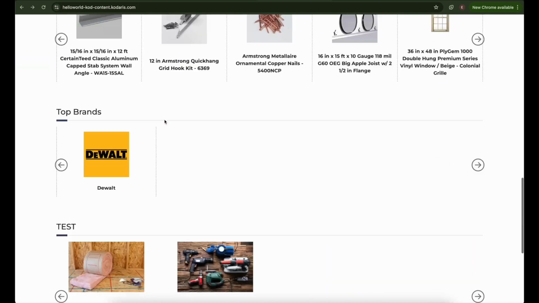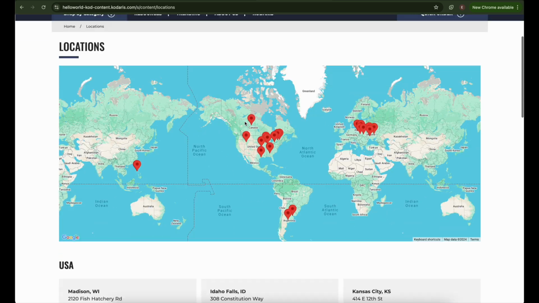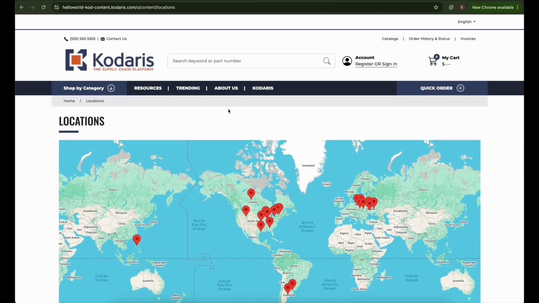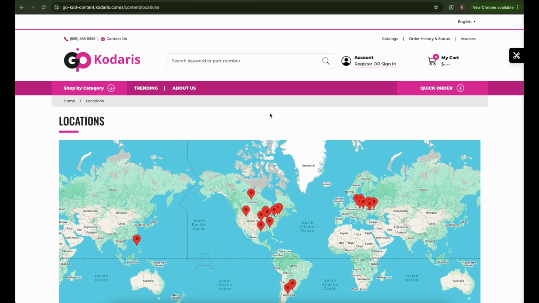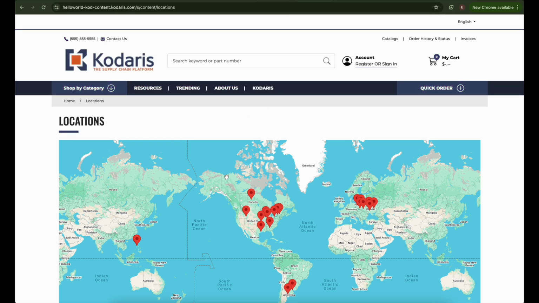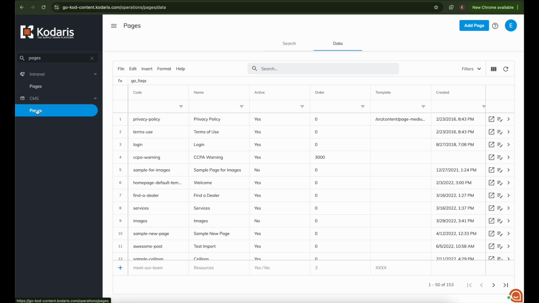Now let's say you have this locations page here, and you're using the same one across all your websites, so this one and this one. But you wanted to show different locations for this website than you do for this website. For that, you can make host-specific pages. So if we go to the operations portal, we can go to pages, and we can go ahead and add our new page.